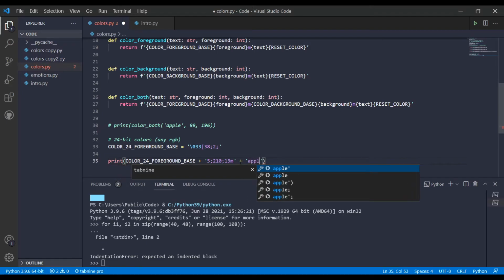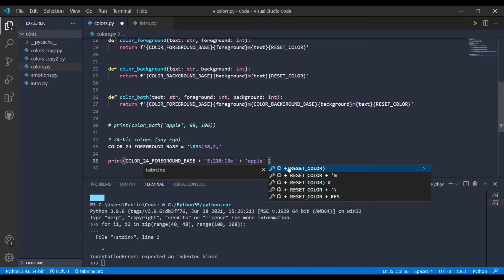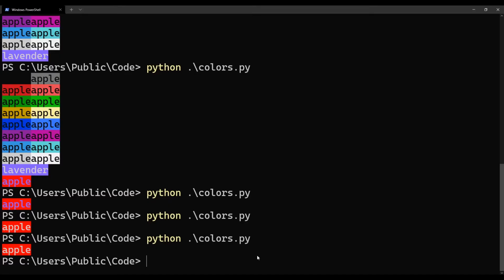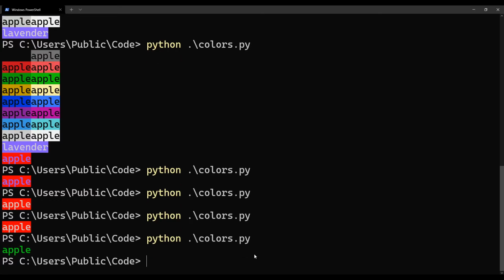Let's go with another apple. Apples are pretty cool. We should add our reset color too. There we go. Okay, so it's a green apple. Yep.